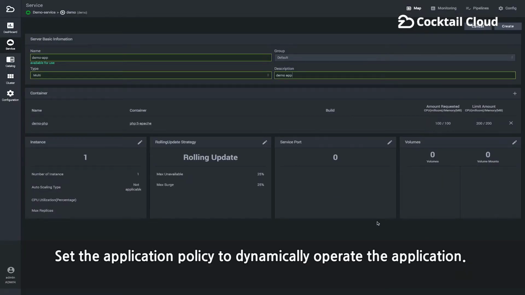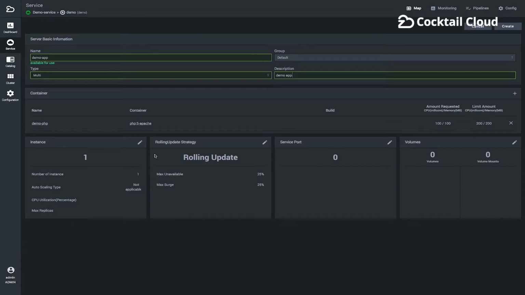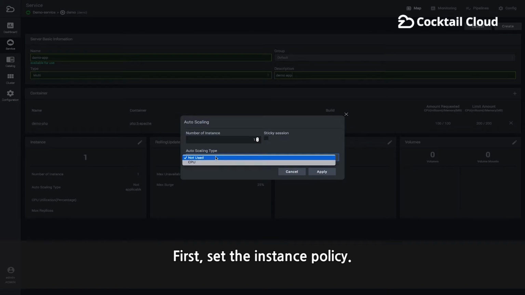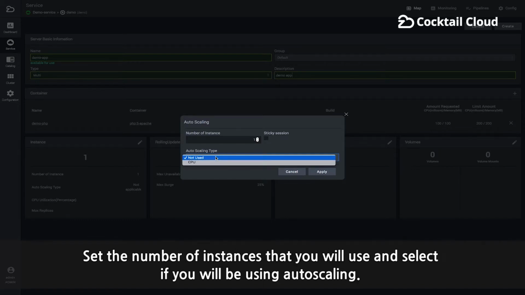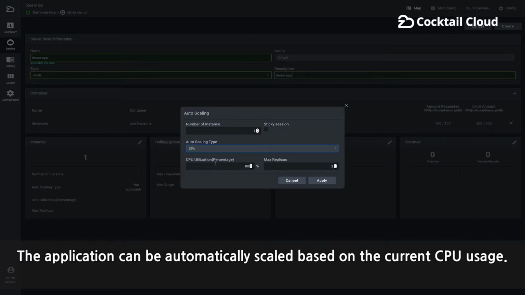Set the application policy to dynamically operate the application. Policies have instance policies and update policies. First, set the instance policy. Set the number of instances that you will use and select if you will be using autoscaling. The application can be automatically scaled based on the current CPU usage.